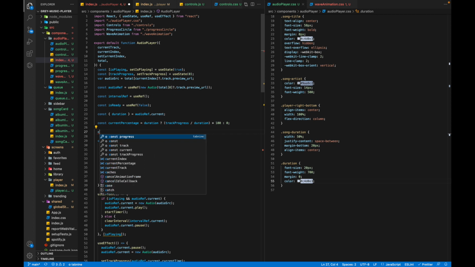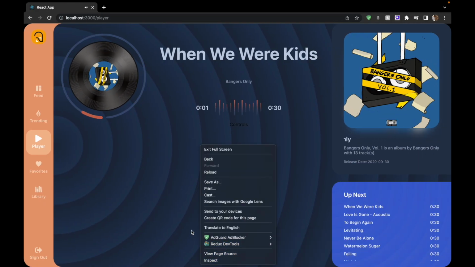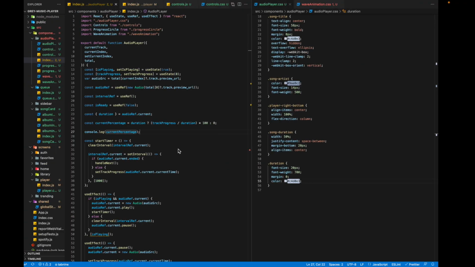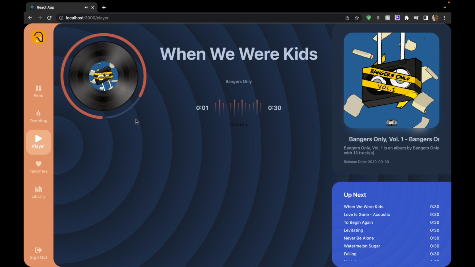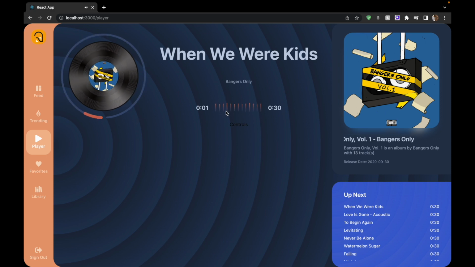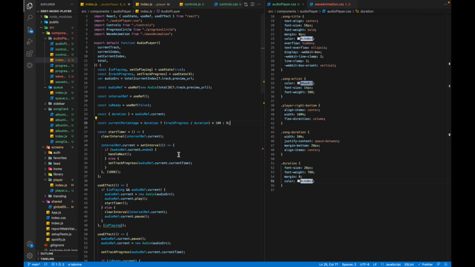We can log the current percentage. Log it. Okay, it's working. Perfect. So our progress is also working and the song is also being played. The only thing is that it's not coming here, so let's quickly fix that.